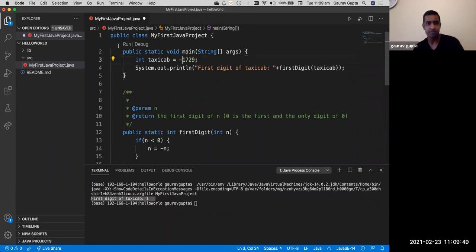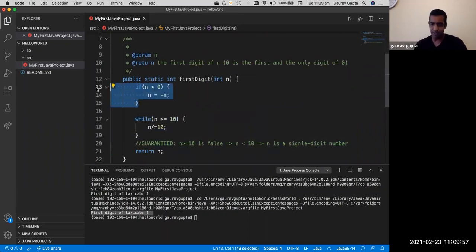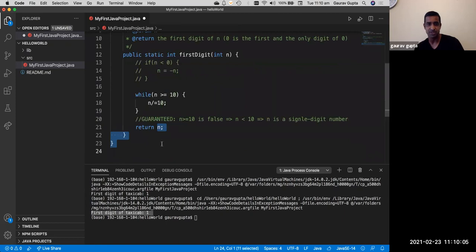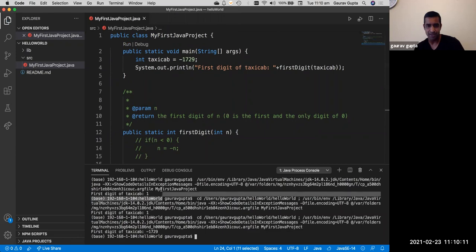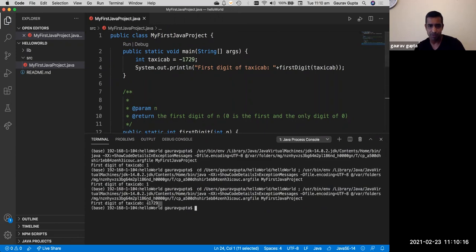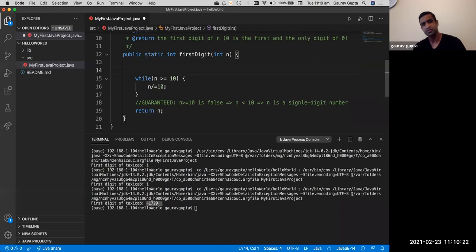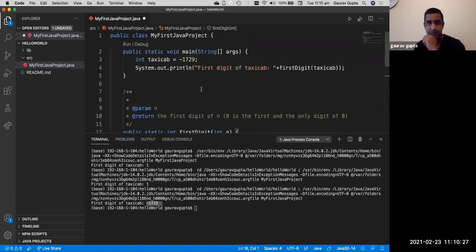If we had a negative number, then also you'll see that the first digit of taxicab is 1. If I didn't include this, first of all, n is not more than or equal to 10 because n is negative. So it will return minus 1729 directly. So when I run this, it gives you the wrong answer, which is minus 1729. So now you can see why I had to do that. Of course, you can do post-processing on n as well, but that doesn't really matter right now.